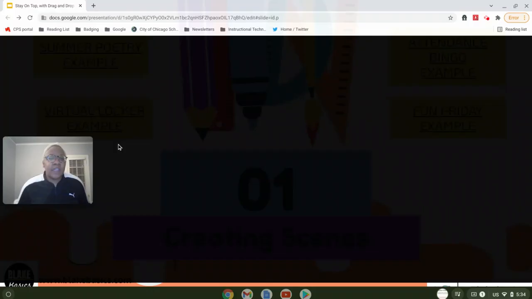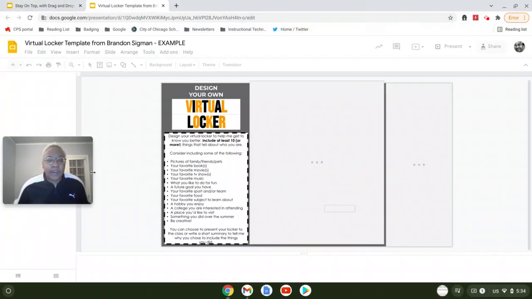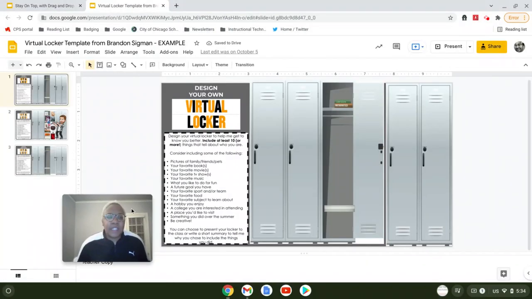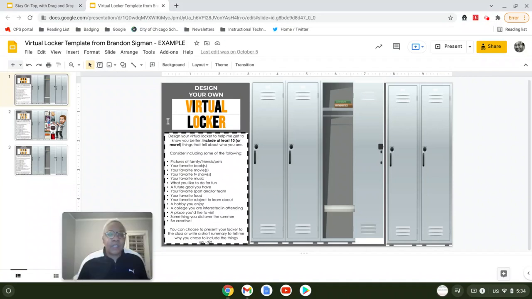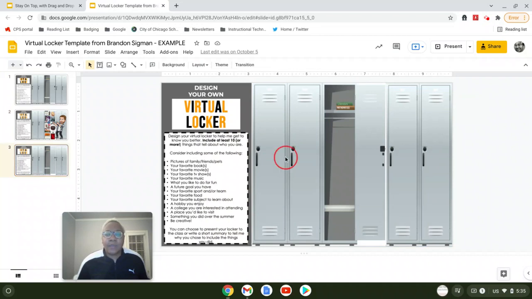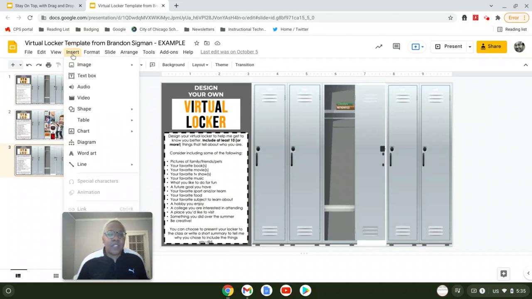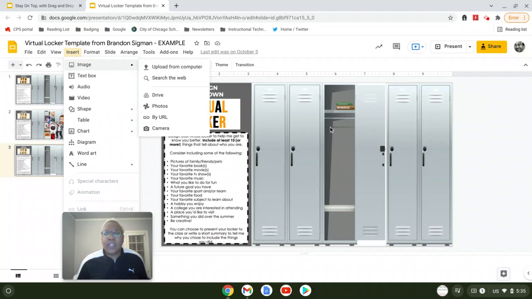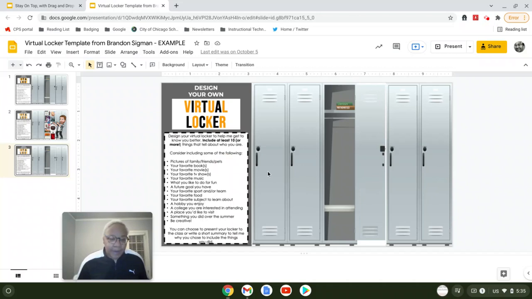So for instance, here is a virtual locker activity. This is an example of a scene that this person created. His name is Brandon Sigmund. I love this activity. But as you can see, the students are unable to click really on this. And now if they want to, they can bring in images, insert images from the internet, and drag them into this Google slide without changing the background. That is an example of creating a scene.